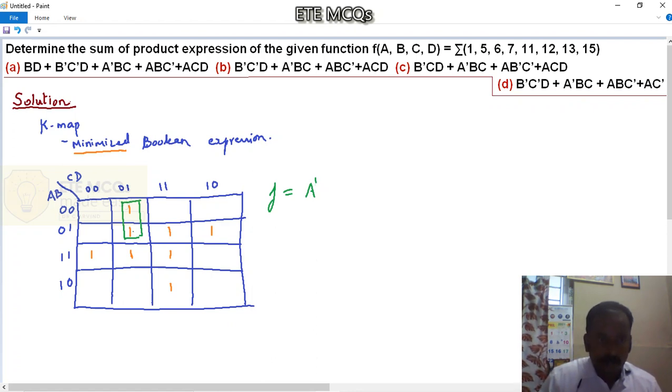Likewise, these two ones are common for C dash and D. It remains the same for C dash and D. So you take it as A dash, C dash, D. This is the first group. Next, you can come for this one, but when you perform this grouping, this one is also taken into consideration. So there is no point in regrouping this one. So this one is also grouped. Likewise, when you take this one, you can notice that with the adjacent cell, it forms a wonderful grouping. So this is a perfect group. So this one is also taken into consideration.